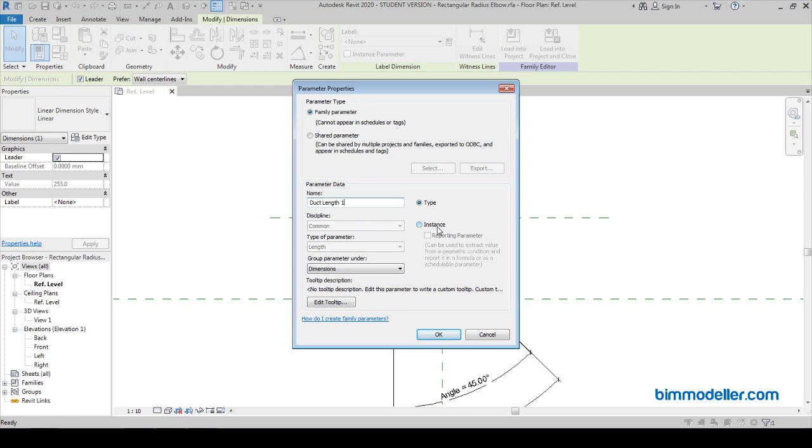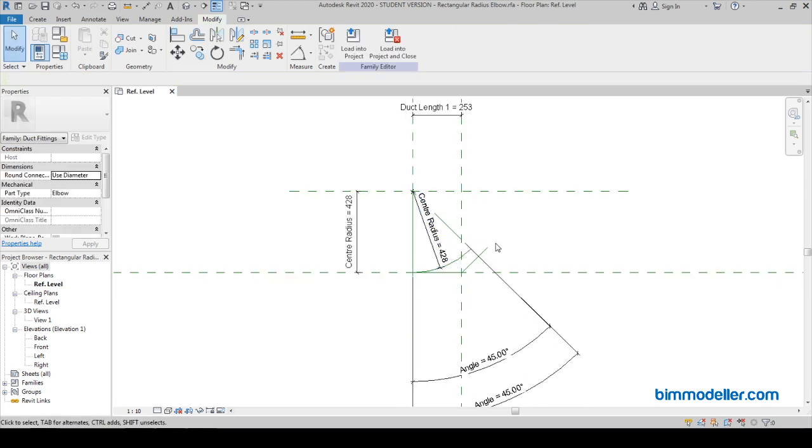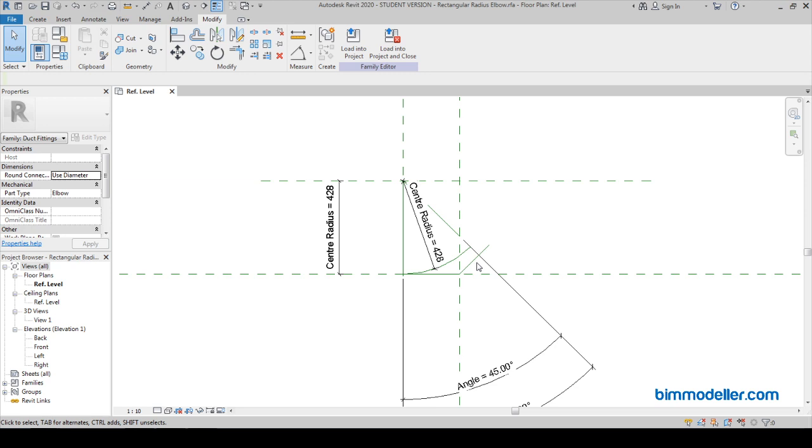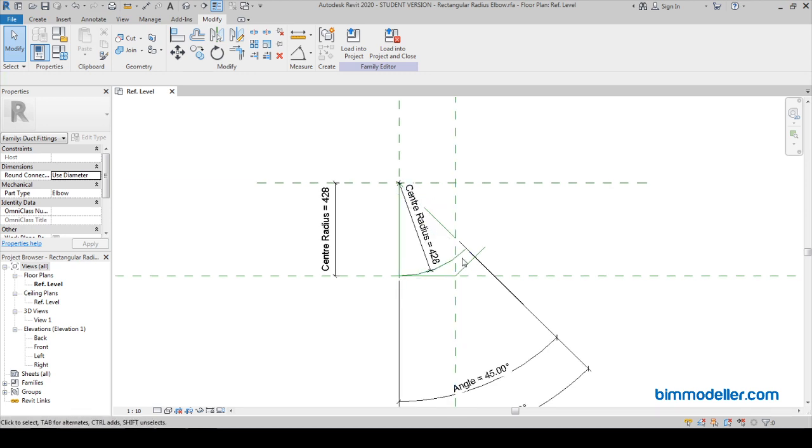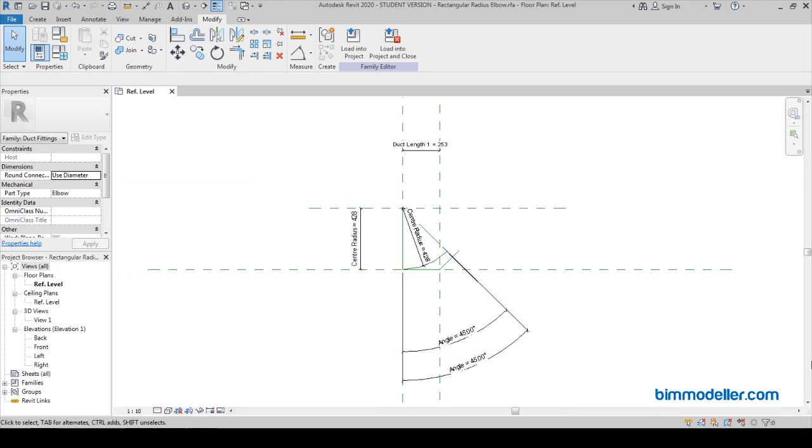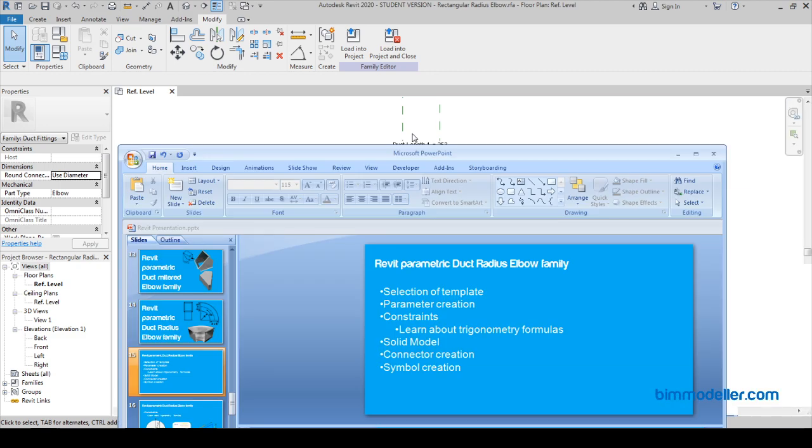Okay, if you see, these are all not connected because we have not used the parameters yet and have not applied the formulas yet, so it will be misaligned, so we have to align it later. Otherwise you can use trim and extend like this, and you can join it well. We'll do it later, so let it be as it is. Do remember the constraints, and we'll come back to the formula part.